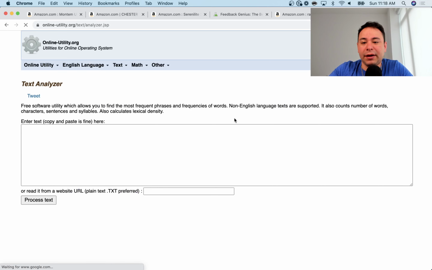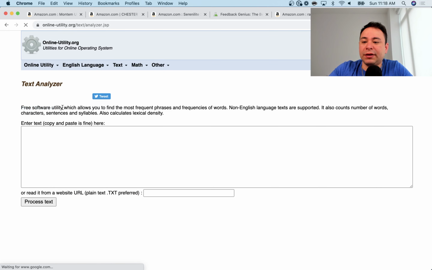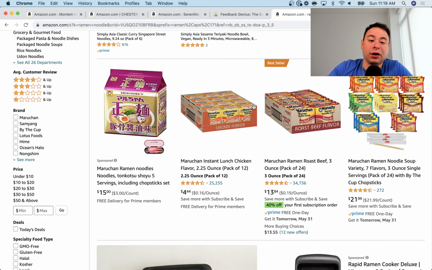And really, like I said, for this tool, this free software utility, which allows you to find the most frequent phrases and frequencies of words. Non-English language text are supported. It also counts the number of words, characters, sentences, and syllables. And like I said, this is exactly what you want. You want to go into your Amazon reviews or a competitor's reviews and see what's good or bad.